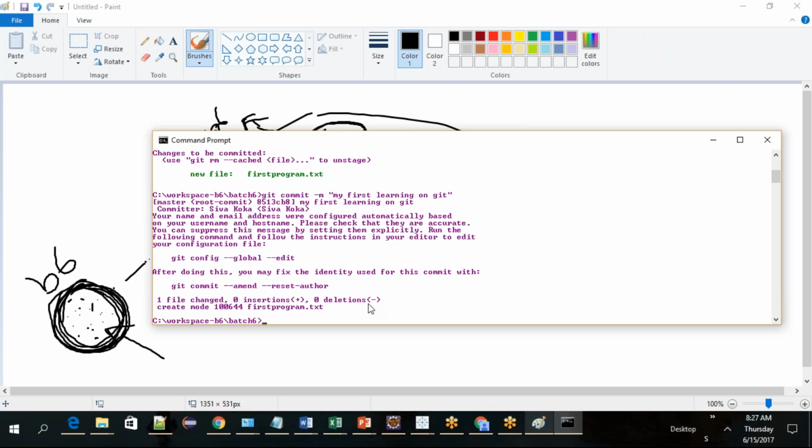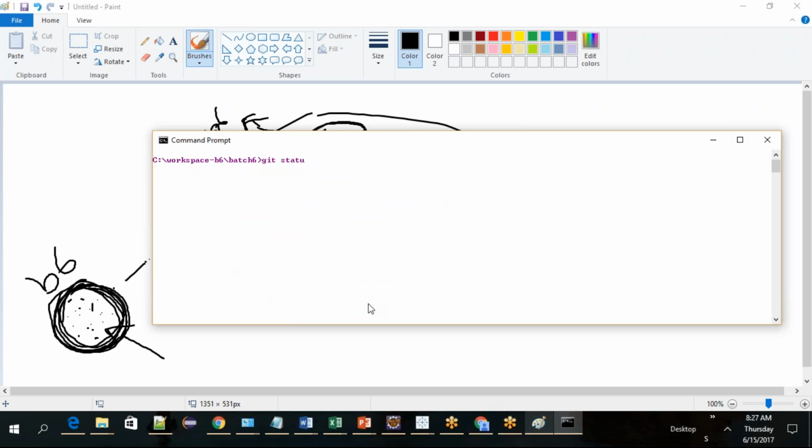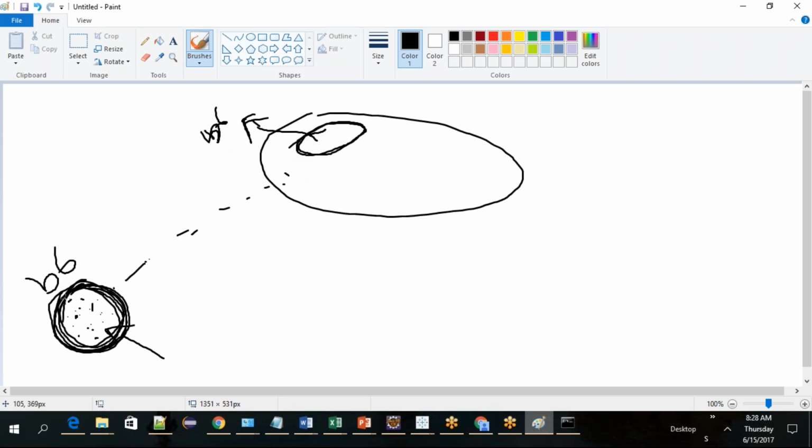Okay. So now I'm clearing it, git status again. It says on branch master, nothing to commit, working tree is clean. So what happened is you created a file here, you initialized with git, and you tracked with git, and you made that comment on why you are checking in this file.